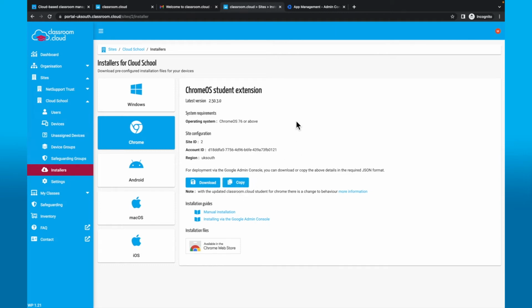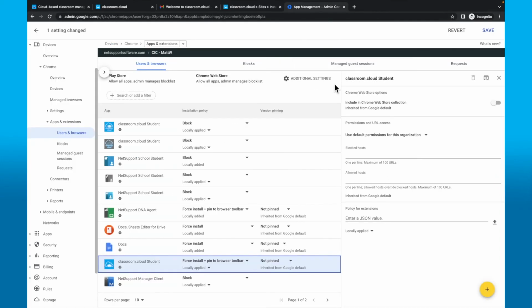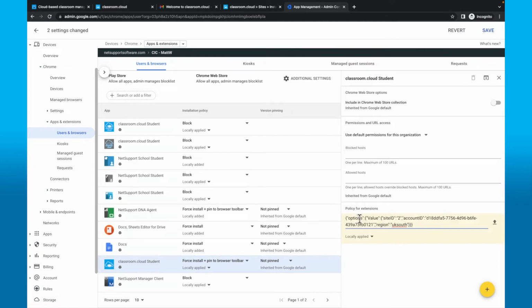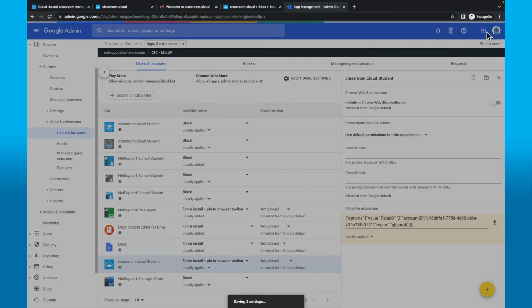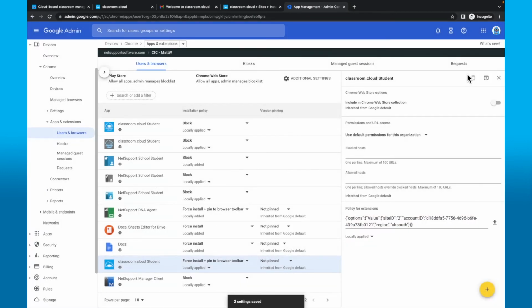That copies to your clipboard, then pop back into your admin console, go to the JSON section on the right hand side, click into there, and then just paste it into there like so, and then hit your save button, and that is how you would then deploy that out to the Chromebooks across your school environment.